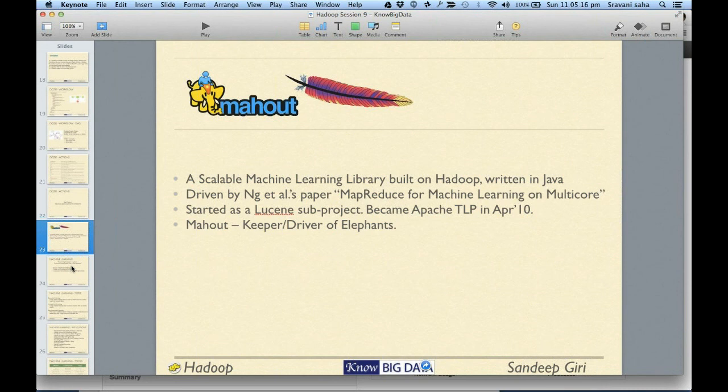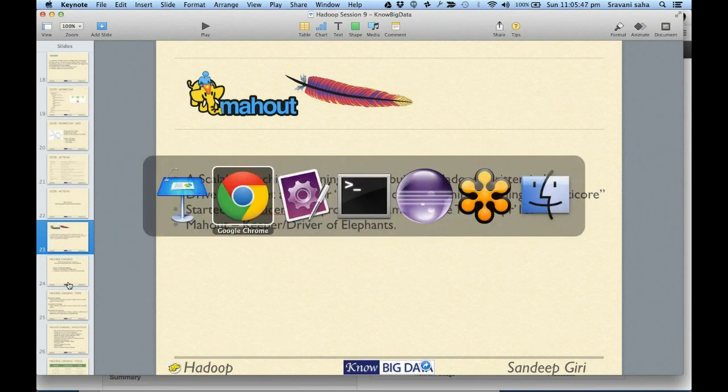It's essentially based on an Andrew Ng paper called MapReduce for Machine Learning on Multicore, and it started as a subproject of Lucene. Afterwards it became a top level project of Apache in 2010, which is 4 years ago. Mahout is a Hindi word which means the keeper or the driver of elephants.